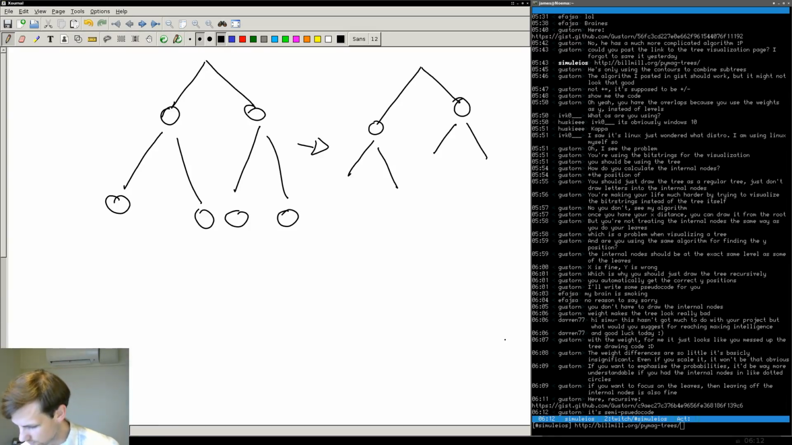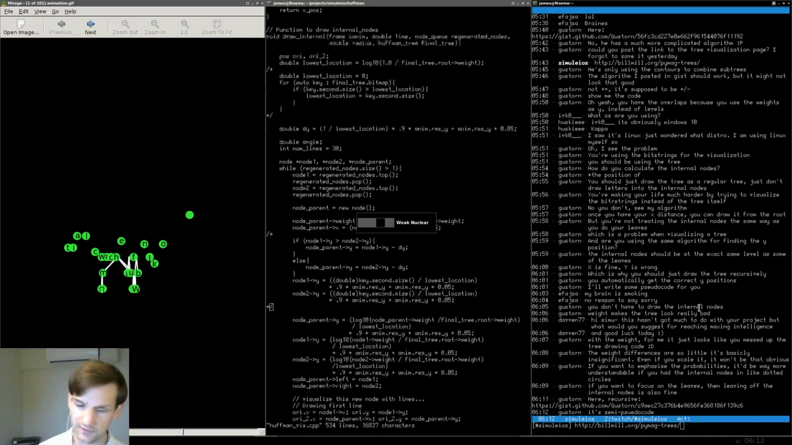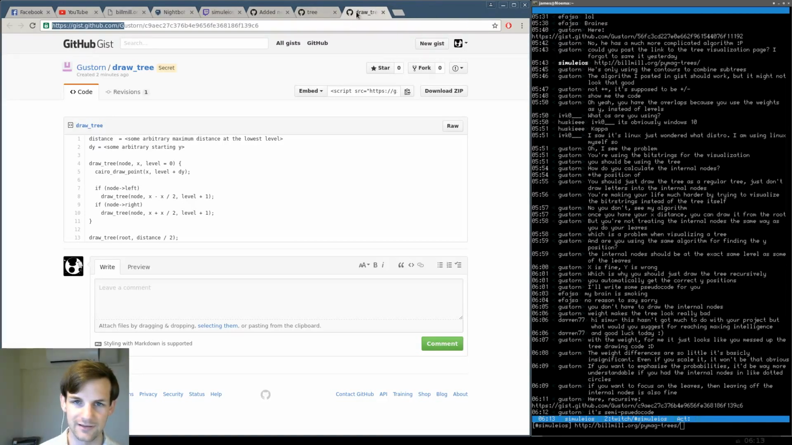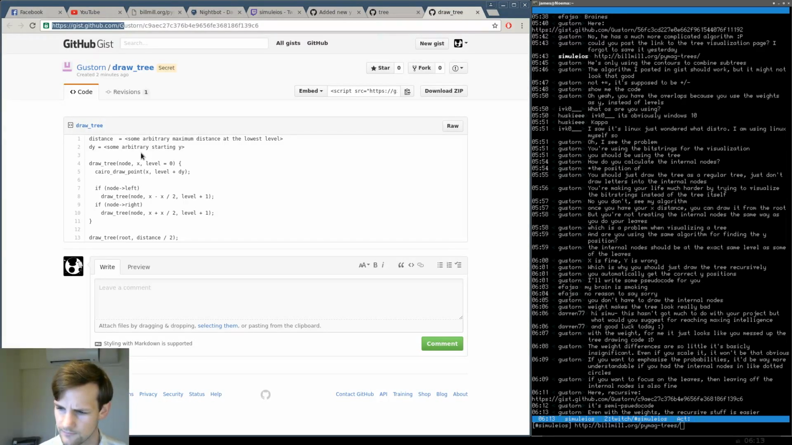Okay, I'll take a look at the code. One second. Okay, so let's go here. Open link. I think I already opened it, didn't I? One second. I think I have a couple extra tabs open. Let's go here. Okay. So if node draw tree node, draw tree Cairo draw point. Okay. If node left, draw tree node. One second.